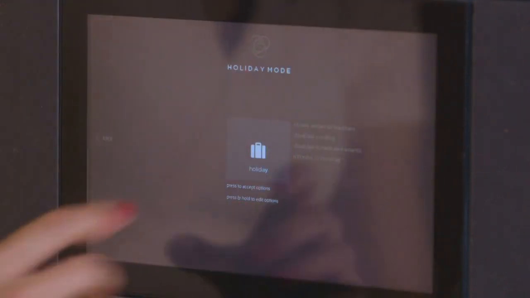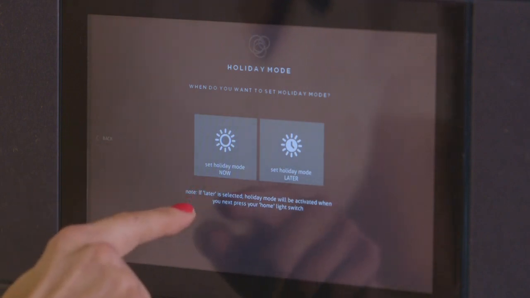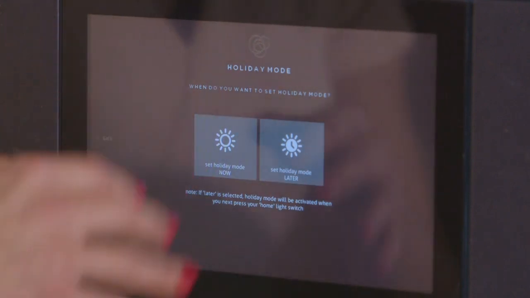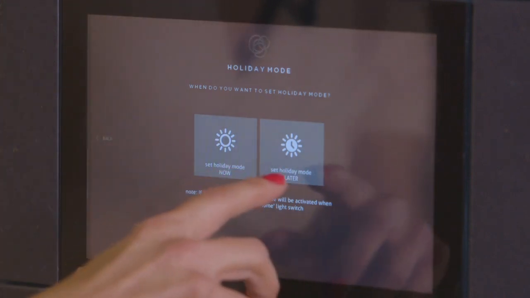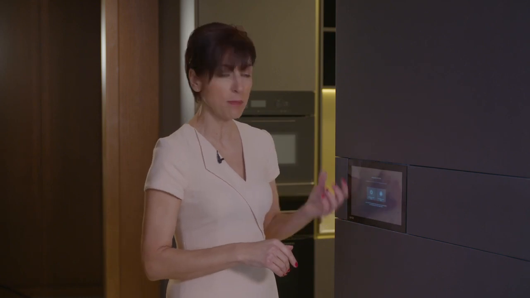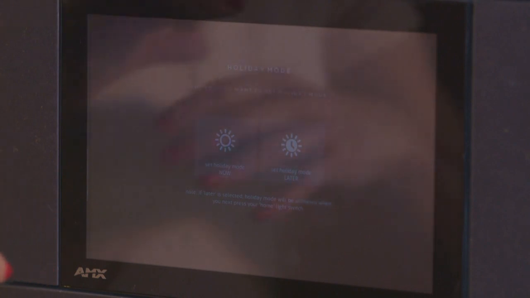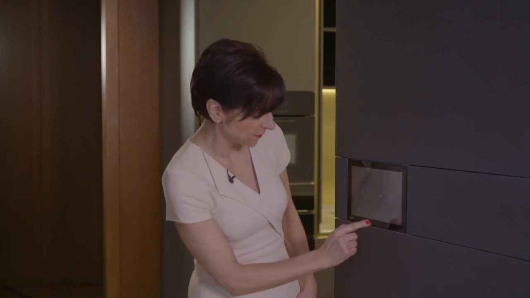Press to accept options, press and hold to edit options. So we've just ticked all of those things, so we'll press, and now we get the option to select the holiday mode now, which will put all of those features into play immediately, or set the holiday mode later, which means when we leave the apartment and press the home lighting switch, it will bring all of those holiday features into effect.